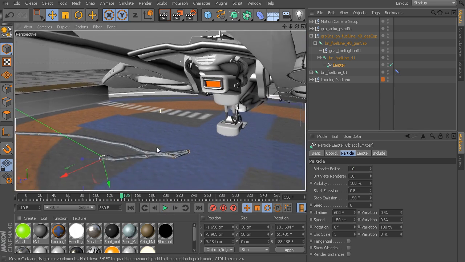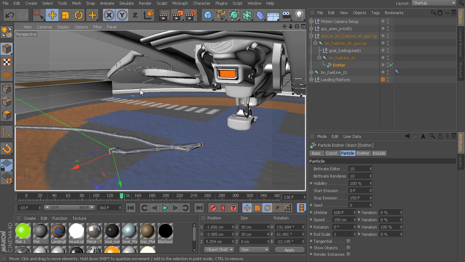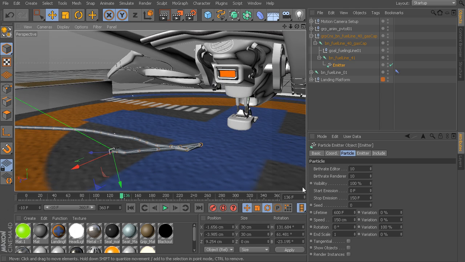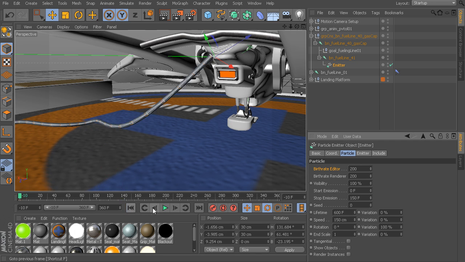You can see this is moving really quickly, and we only get a few particles here. So the first step in starting to really bump up the number of particles is we go to the emitter, go to the particle tab, and let's go to the birth rate. Now there's two different types of birth rates. There's the birth rate of the particles that we see in the editor, and then there's the birth rate of particles that we see in the renderer. Usually I like these both to be the same.